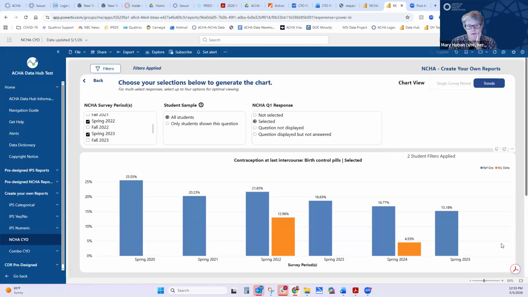It's declining. You can see in spring 2025, that number in the reference group dropped to just 15%, where right before the pandemic, it was higher than 25%, and then has slowly been coming down.